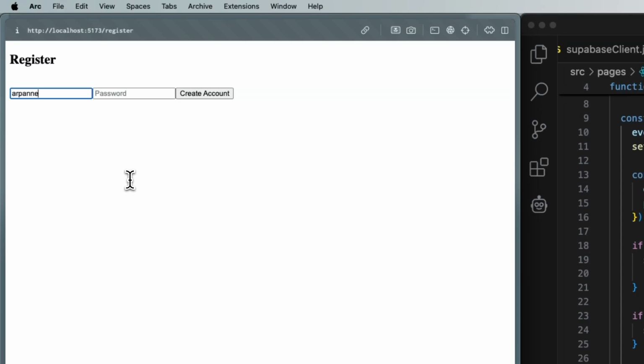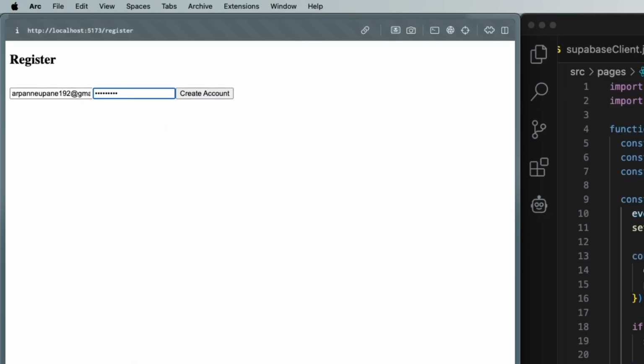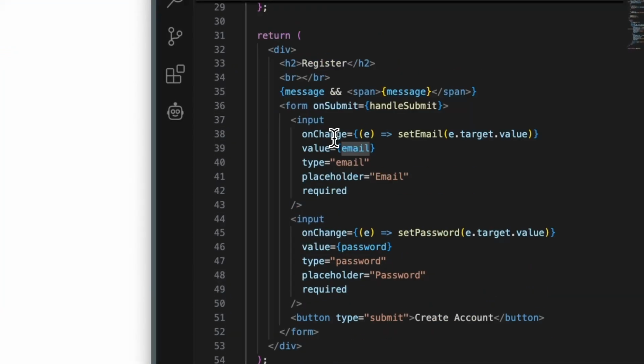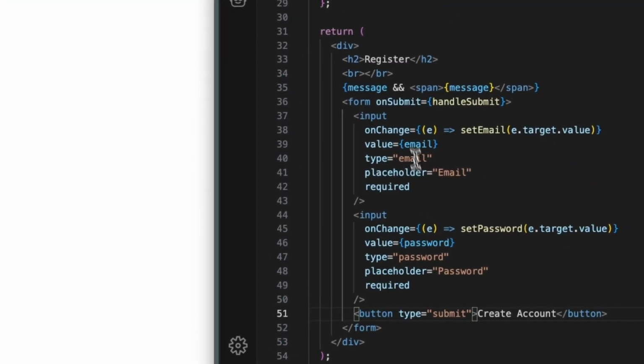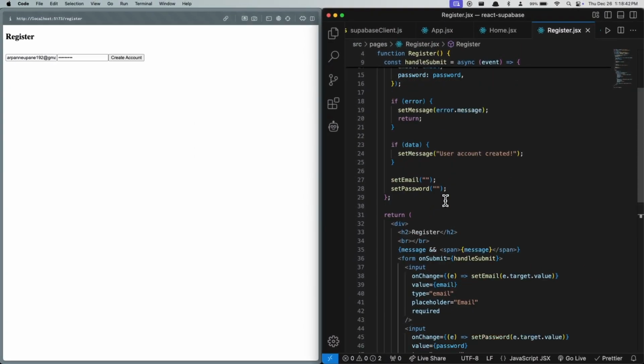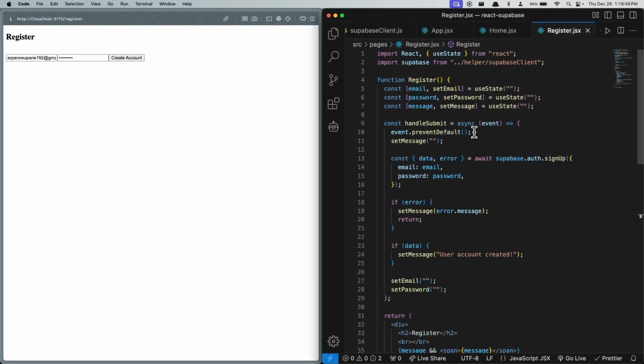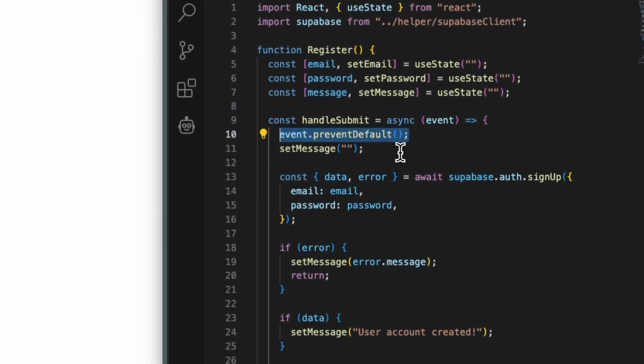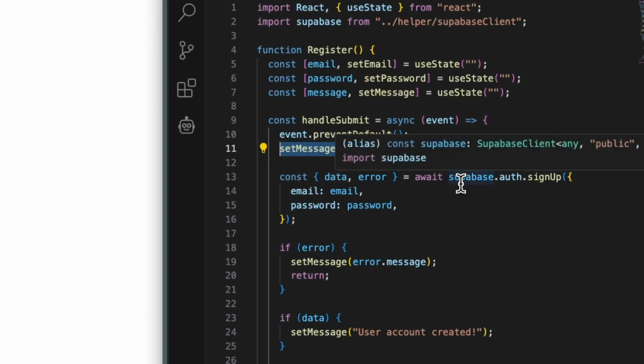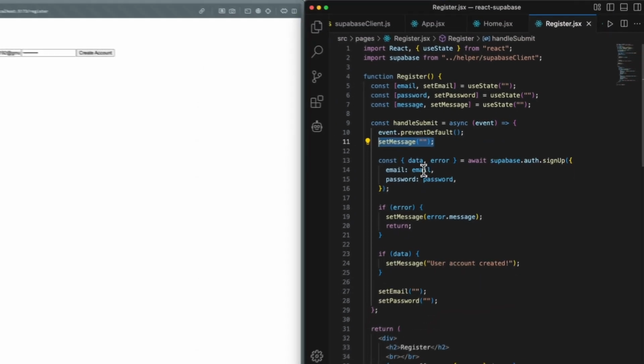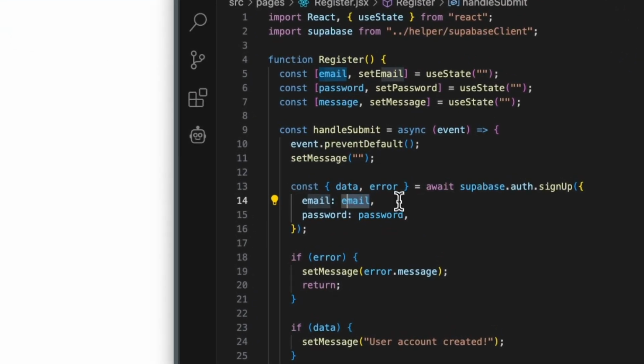So I'll do another email address and I'll type it in again. So far what's happened is that whatever I've typed in has been stored within these two state variables due to the onChange events here. And then whenever I click the submit button or this create account button, what this will do is call the onSubmit for this form, and that's going to call this handle submit function. And what this will do is it will prevent the web page from reloading by default. It'll set any previous messages we have to be an empty string, and then it's going to call the Supabase service to sign up the user using the email that was entered in and stored in the state variable, and the same thing with the password.